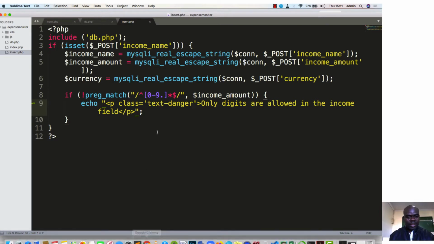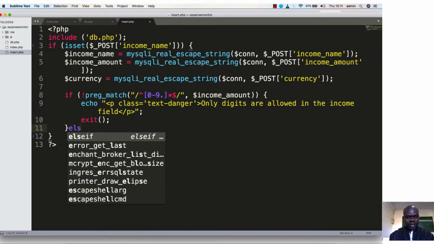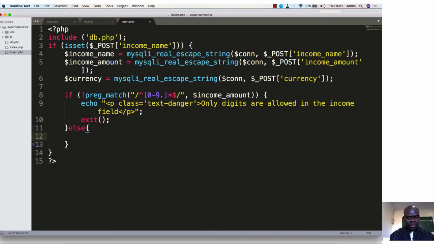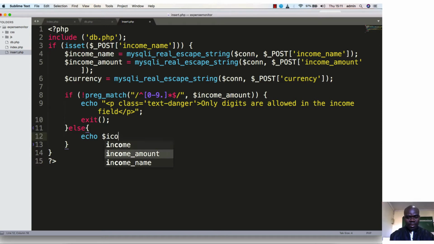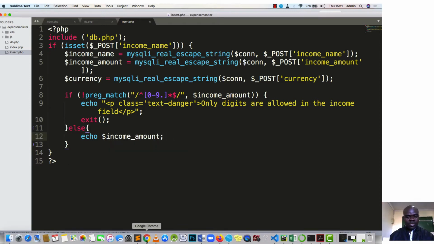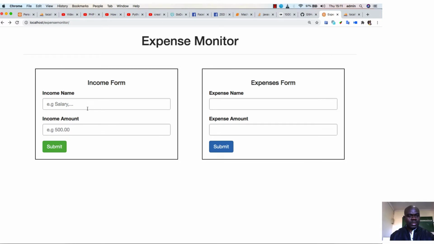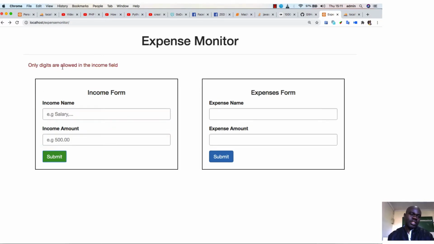So let's try this again. Then we'll say exit. Before we try, we exit. And else we echo the income amount. If what we've done is correct, we echo the income amount. We do this. We say cash. Then let's try the name again. Only digits are allowed in the income field. So this time we are given that error, and we will not allow them to proceed.